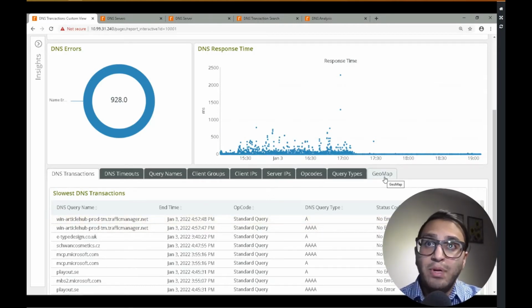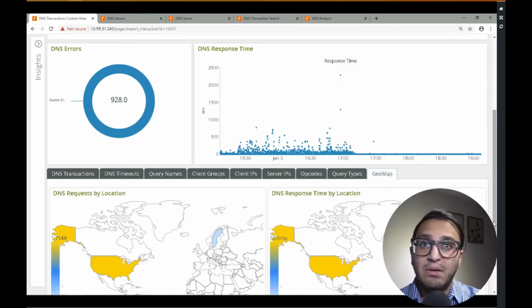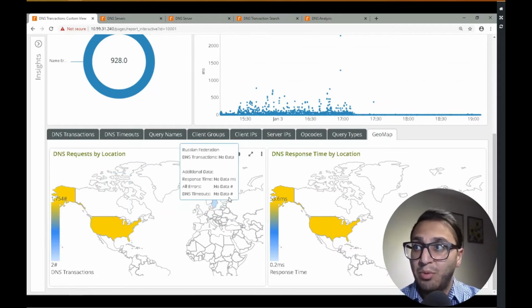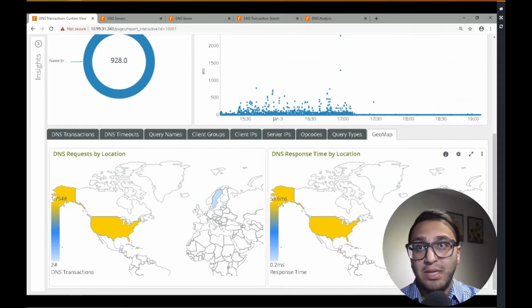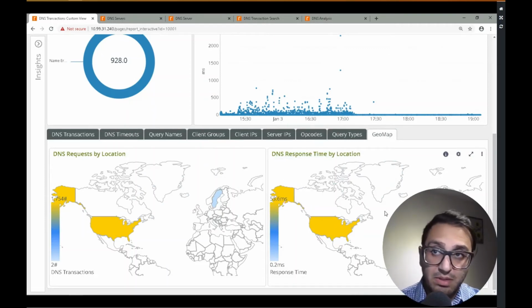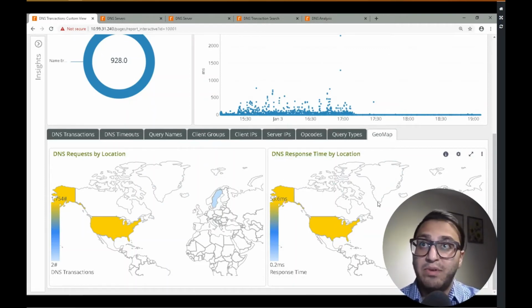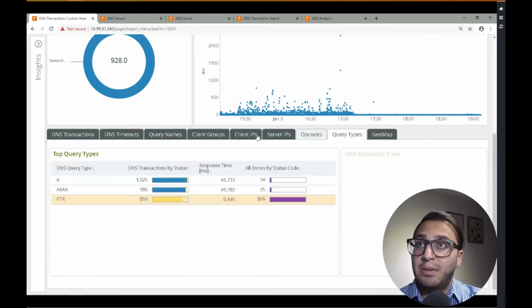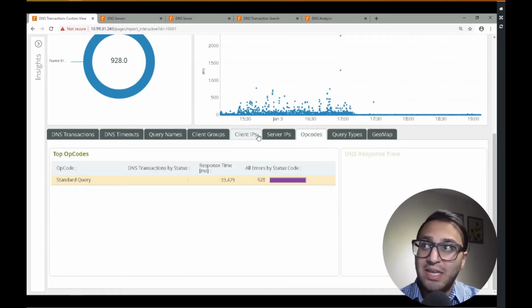If you do have the ability to provide an IP to geography map, you can also see this nice little heat map within this particular insight where it shows you the number of DNS requests, for example, a heat map of where the most requests originate from, and also the heat map of where the slowest DNS requests originate from. And again, another few methods in which the information is essentially sliced and diced.